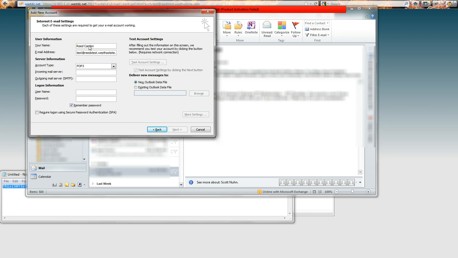Again, your name should be as you want to see it in your outgoing emails, and your email address will need to be exactly as you entered it into your cPanel. In Outlook 2003, you have already selected your server type, but in Outlooks 2007 and 2010, you will need to do that now. Again, Westhost offers both POP3 and IMAP services.